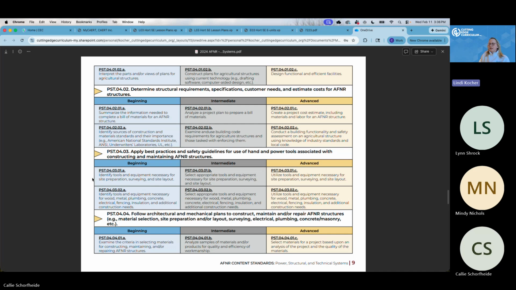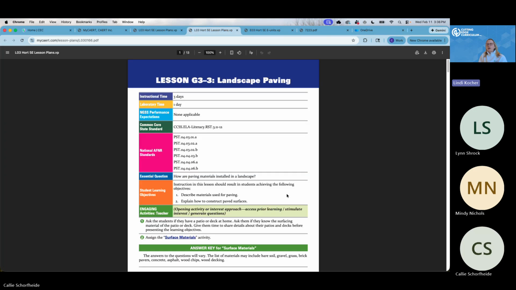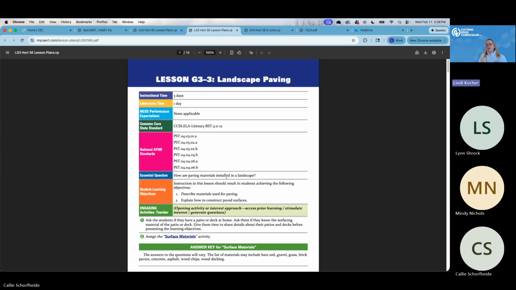So let's go back to the lesson. And at this point in time, we're going to cover the essential question: how are paving materials installed in a landscape? So really that is our goal by the end of the time we get through this lesson. We have some specific student learning objectives that we can post on the overhead or on our whiteboard, again, just to give us focus of what we're teaching.